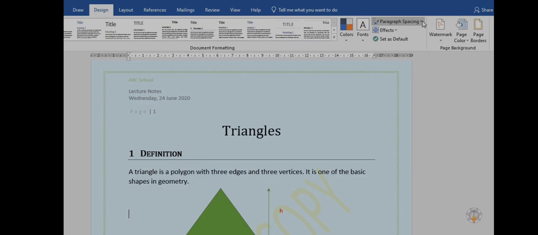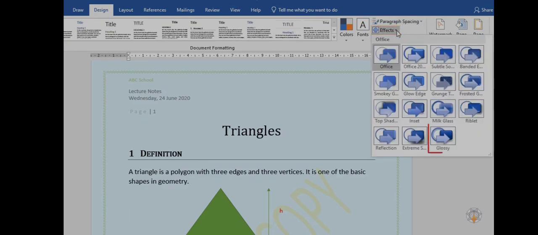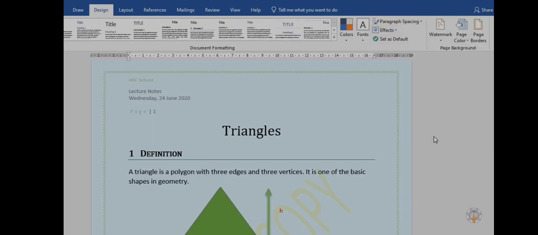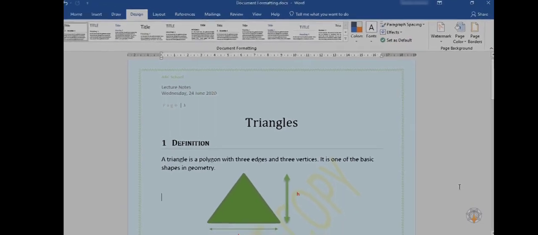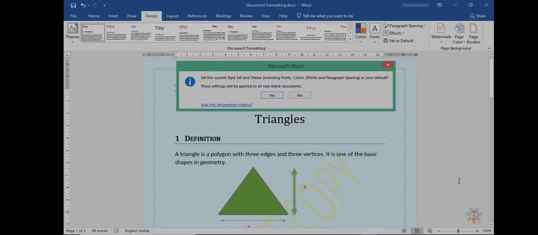Sometimes, your document will have objects that you want to beautify. Click Effects and select the option. The effect is applied to all the objects in the document. If you like your theme, color, and other formattings, use Set as Default. This way, you can apply this theme to another document as well.